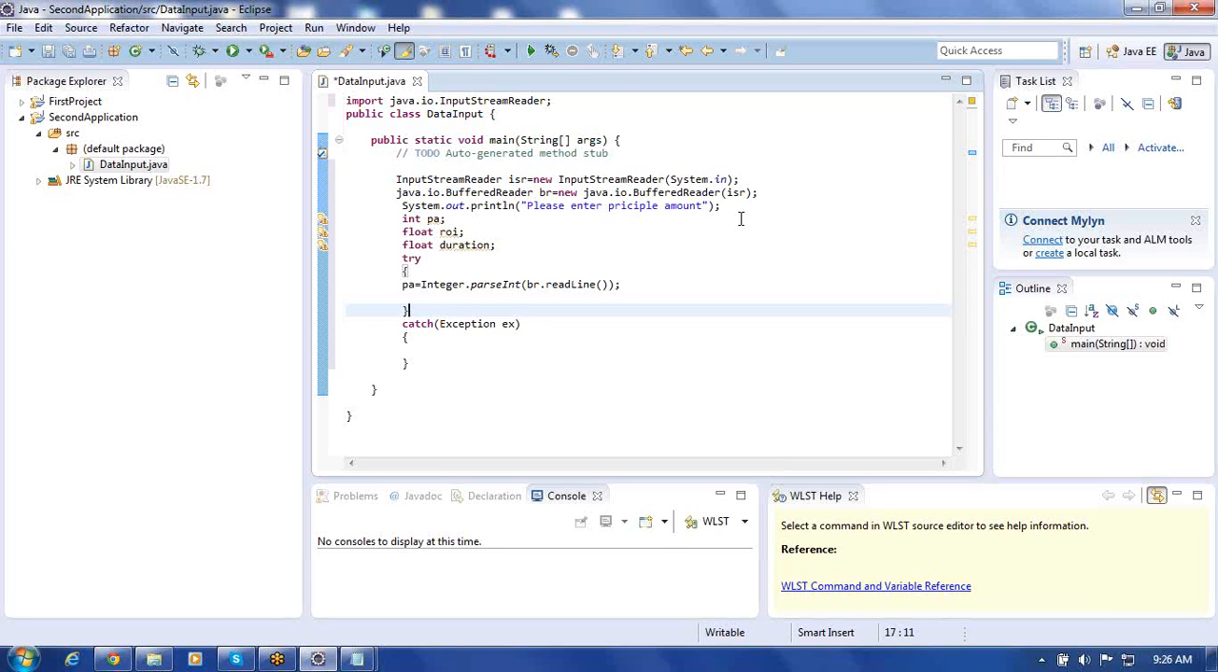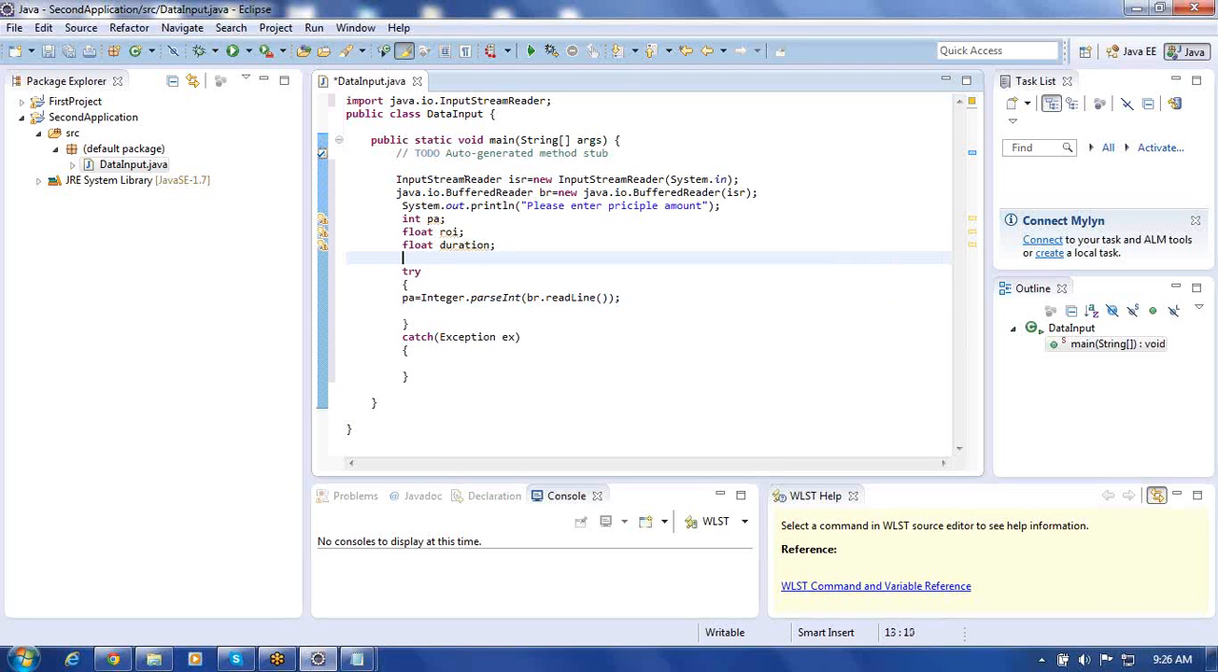Here what we have written is PA equal to Integer.parseInt(br.readLine). We are reading for the principal amount. Now next we need to read the ROI. That is fine, but when we calculate the simple interest, where do we put it?